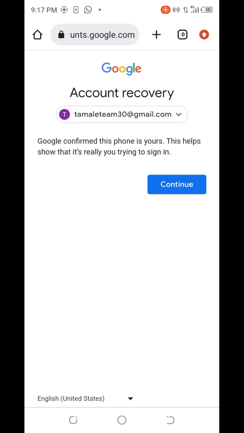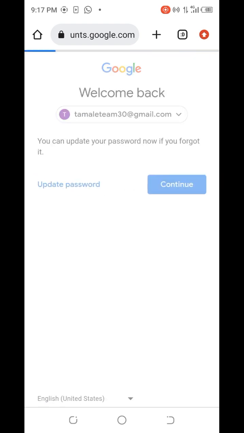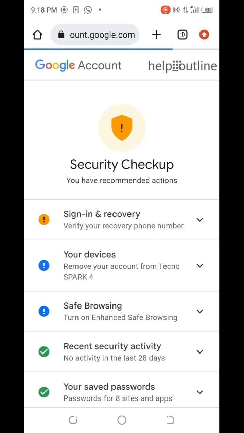If it doesn't come that way and comes straight to continue, you click continue. It will click update. But in some cases it provides a dialog box for you to enter. This is how you can recover your password.